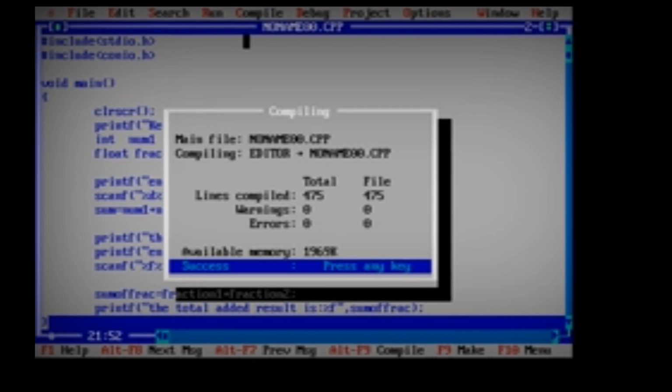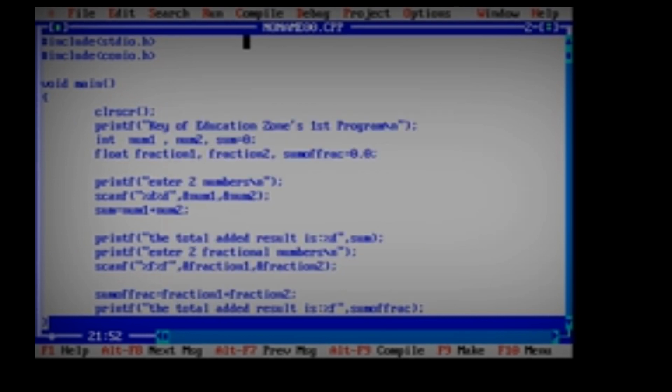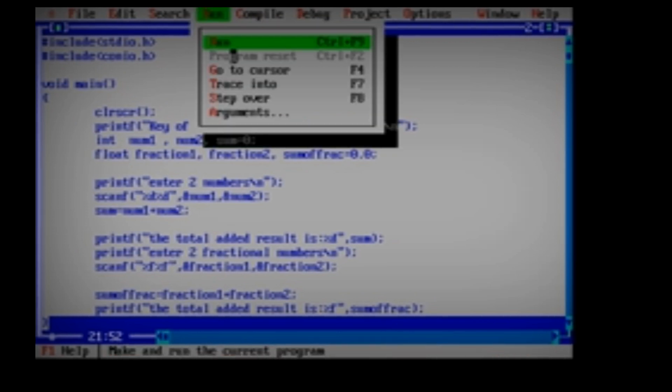Now after that, I am just compiling it. For compilation, Alt F9 or from the compile option you can. Next, the run option. See here, I am clicking. Run means Control F9 also you can press directly, or from the run option you write down this run. Now after that this screen is coming.